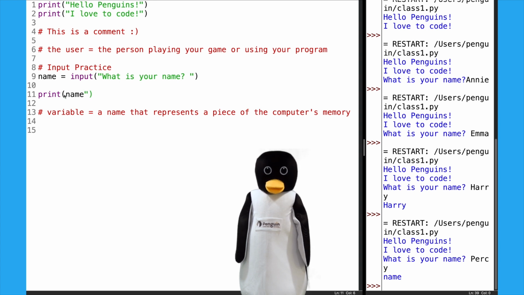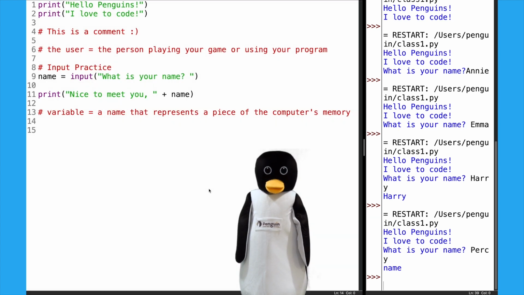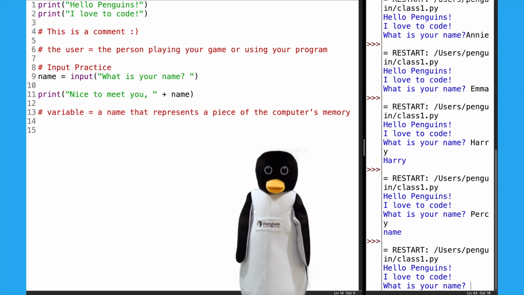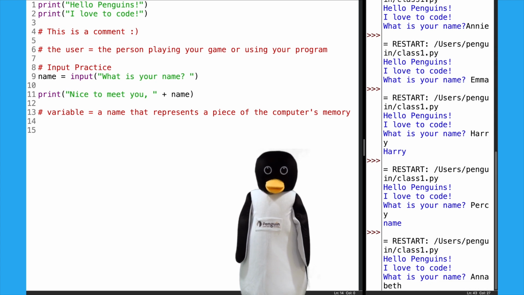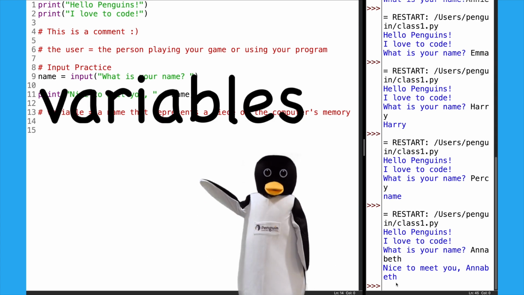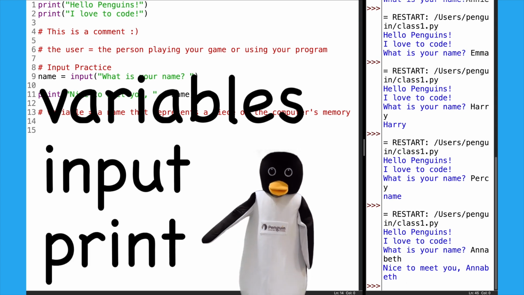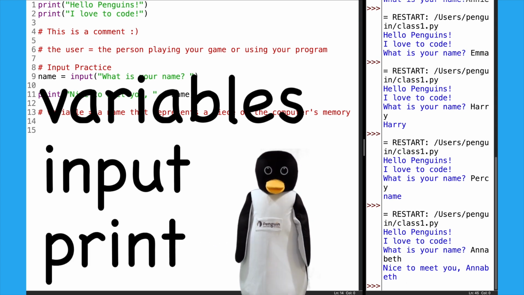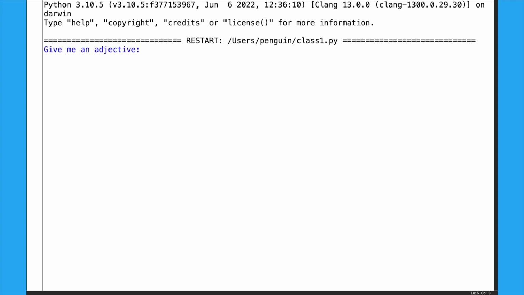Let's add a bit more to the print so that it feels like a proper greeting. We can add our variable to other text using a plus sign. Make sure you keep the variable outside of the quotes. And there we go. Now we're going to use variables, input, and print to make our Mad Libs game. Here's how our finished game will look.